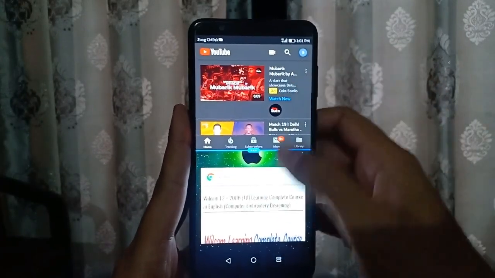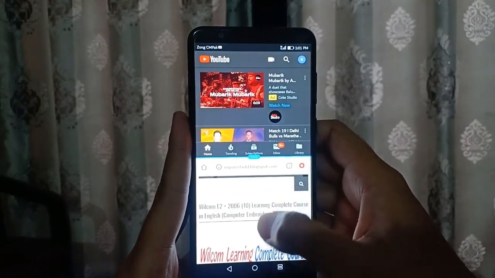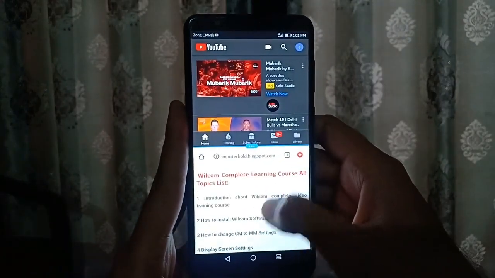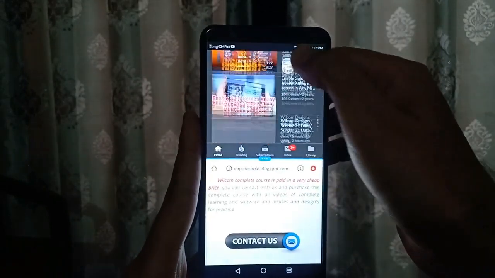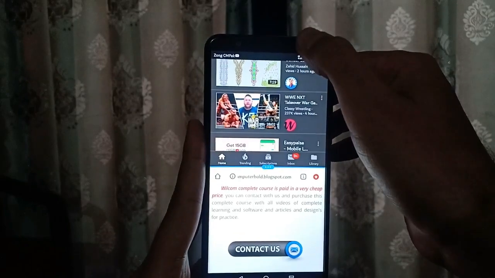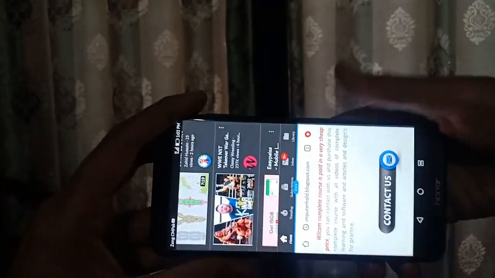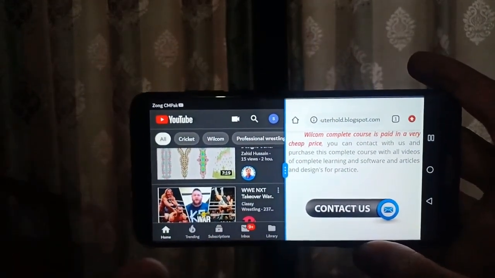Okay. So in this way you can see that our screen has split. Now you can see that I can use both applications in one screen, and you can use this option in portrait and landscape, both modes.